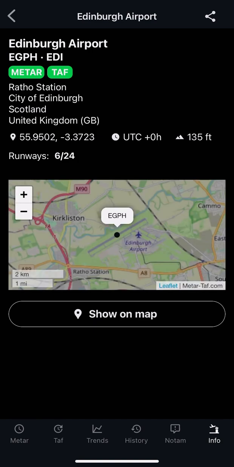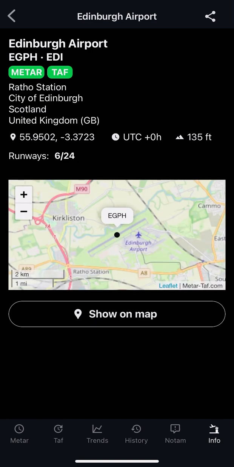And here's the info tab. Gives you your Edinburgh Airport, Echo Golf Papa Hotel, Echo Delta India, and then METAR TAF, weather station, City of Edinburgh, Scotland, United Kingdom, Great Britain, and then it's got your coordinates there. UTC time plus 0 hours because it's right along that line. And then your height above sea level is 135.